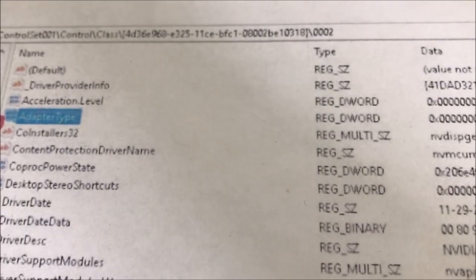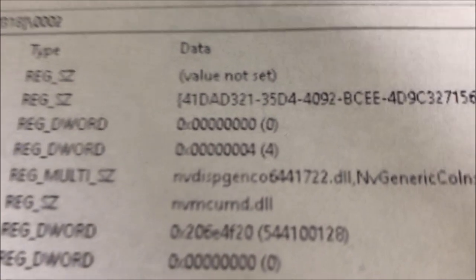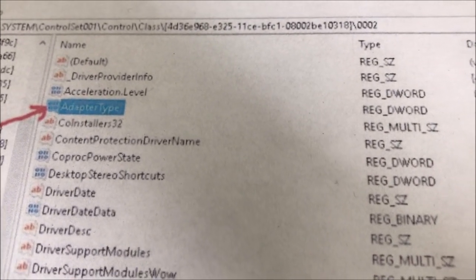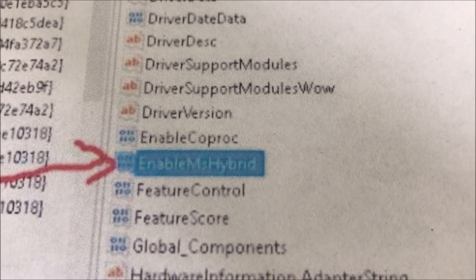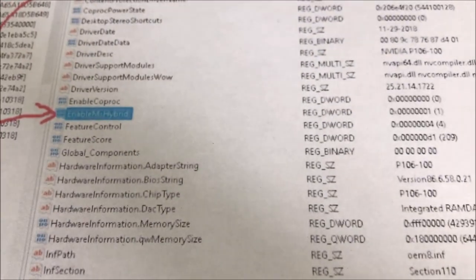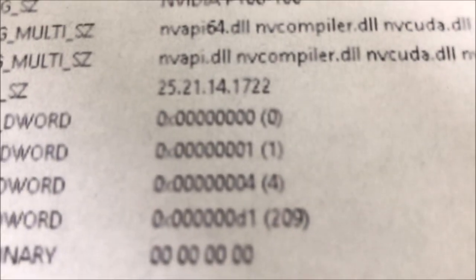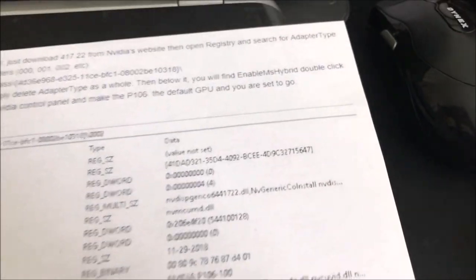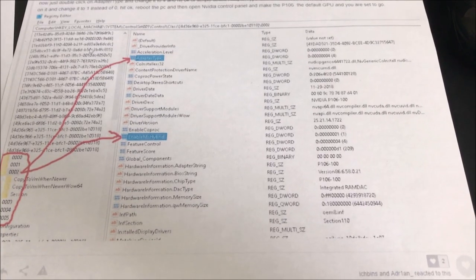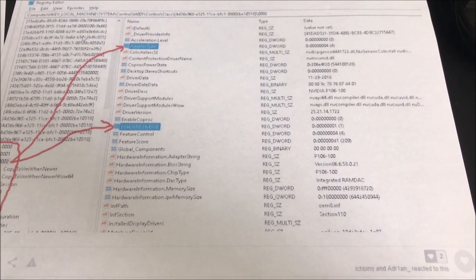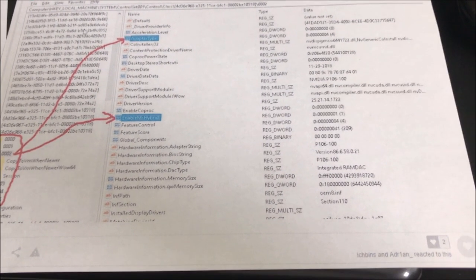And what you want to do is change the adapter type to the number 4. So when you double click on this, a little box is going to pop up. Just select 4 and then hit OK. And then a little ways further down, there's another called Enable MS Hybrid. And what you want to do is change that to 1. Okay, so that's it. You just change that to 4, change that to 1, hit OK, close it, restart your computer. Once you do that, the P106 will run like a GTX 1060.